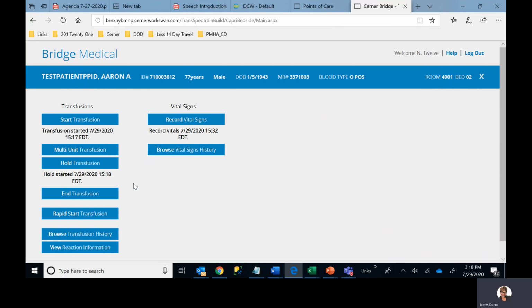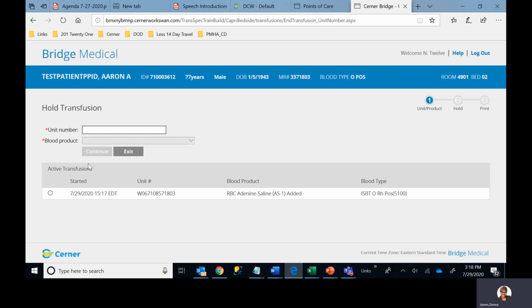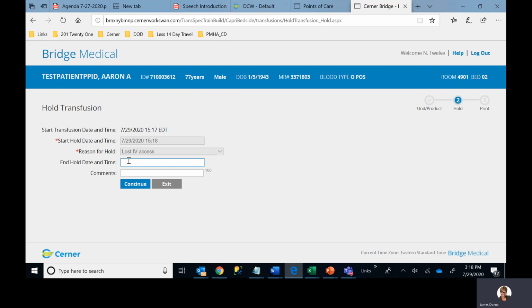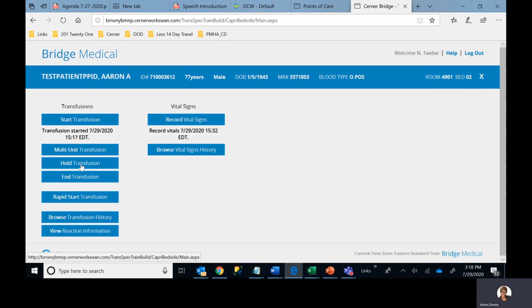So let's say I have now started a new IV and I'm ready to resume the transfusion. I will click the hold transfusion button again, scan the unit number and the blood product from the unit itself, and then I will select this end hold date time, and I will select the current date. It will default to the current time. You could change that time as long as it does not precede the start hold time or the actual start transfusion date and time. So I'm going to click continue, and I have released the hold.